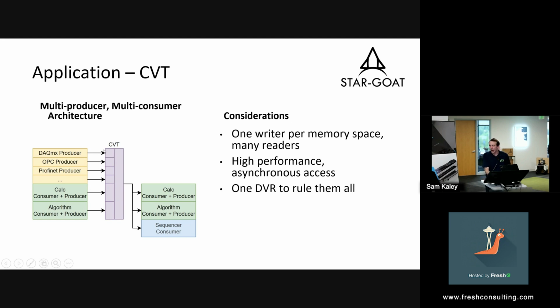First issue with that, or the biggest issue, the only issue that matters, is your writers are going to block each other. So your DAQmx goes to write to the DVR and the OPC tries to write at the same time. They're going to fight and they're going to end up slowing each other down. And if you have many, many writers, that's a recipe for not deadlocks, but a lot of just waiting around for things to unlock.